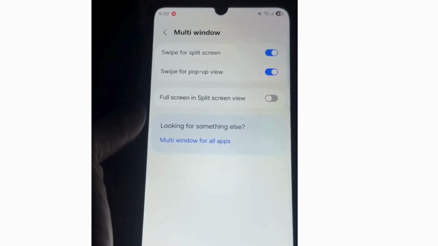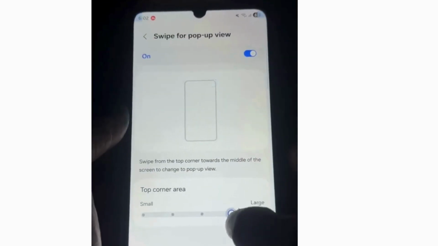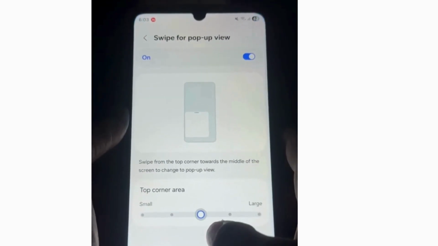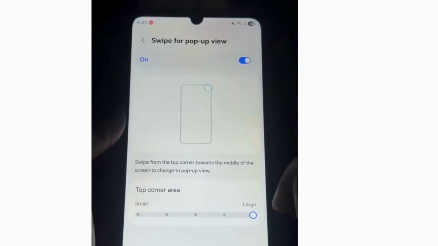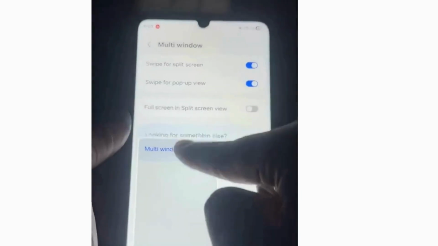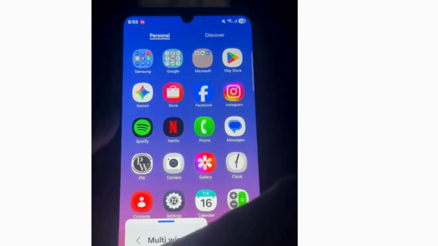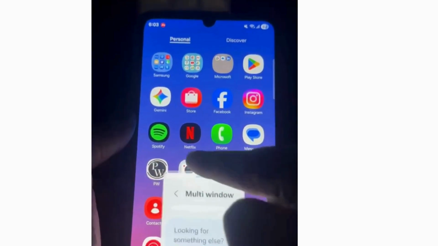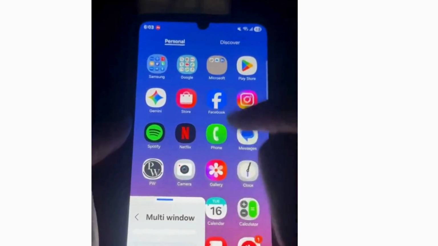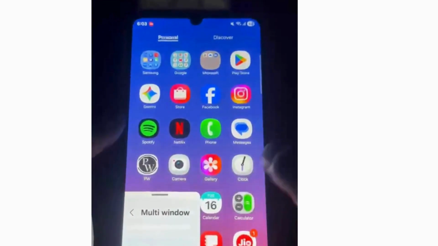Full screen mode. You can also resize your window size, pop-up window size. You can easily resize here. Full screen in a split screen view. You can see, simply swipe and your screen will pop up a screen and size as per your settings. So you can easily use a pop-up view of your window, and multitasking you can use simultaneously.